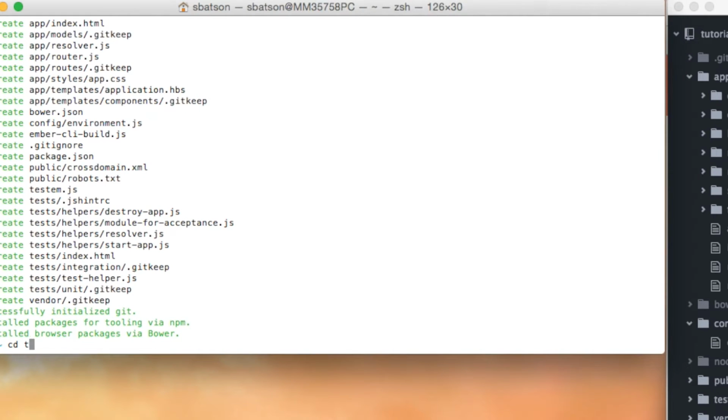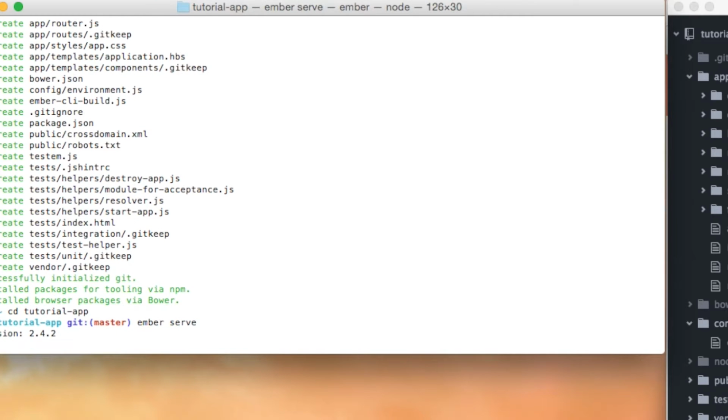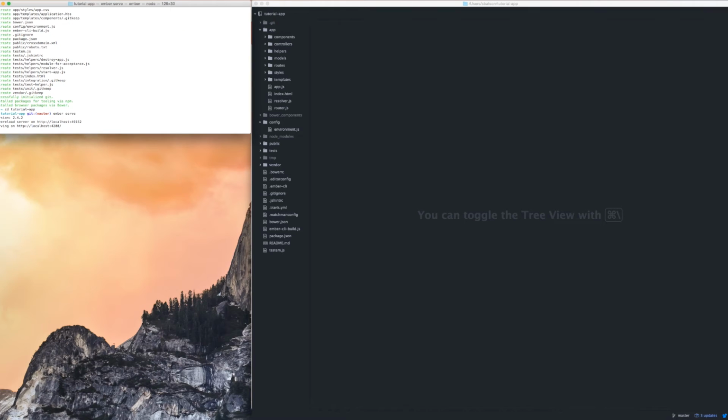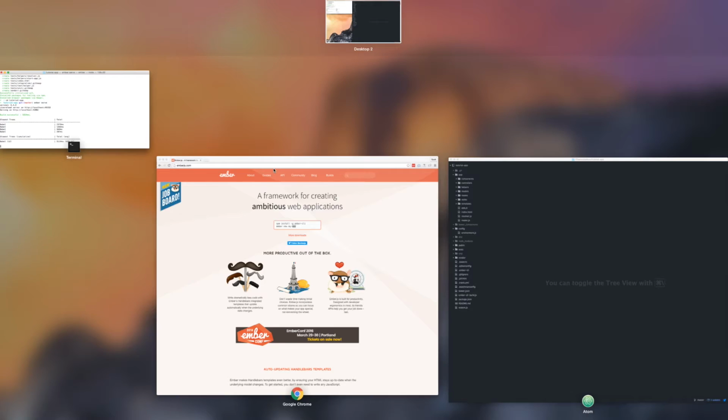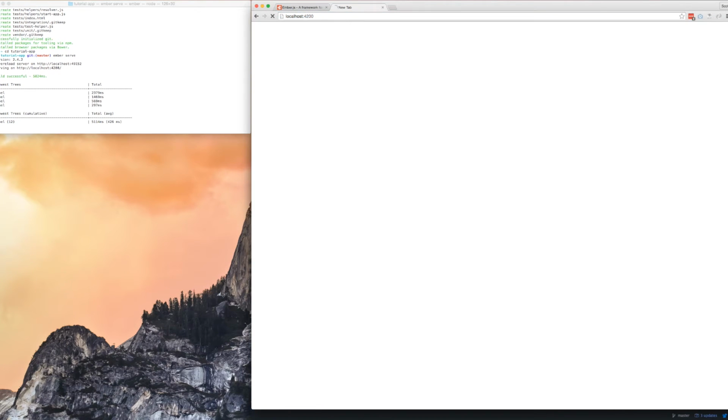So if we go into this directory really quick, we can actually run our application through ember serve, or if you want to alias it, you can do ember s if you want to save yourself a couple of keystrokes, and it will start running on localhost 4200. So if you go here, you'll see, hey, we got this cool Welcome to Ember. That's what the application file renders by default.